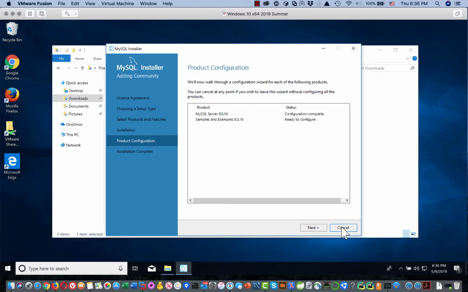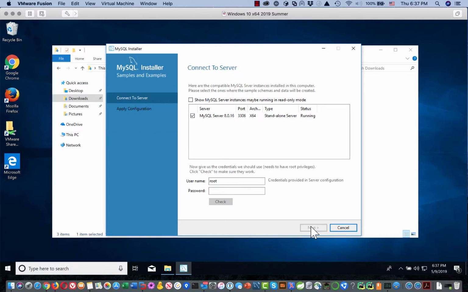And now it wants me to do some more configuration. The samples and examples are ready to configure, so let's click on Next. And now it wants me just to connect. So it wants me to test the connection to the server. So the username that we're using is root. I'm sorry, the username root is the admin username.